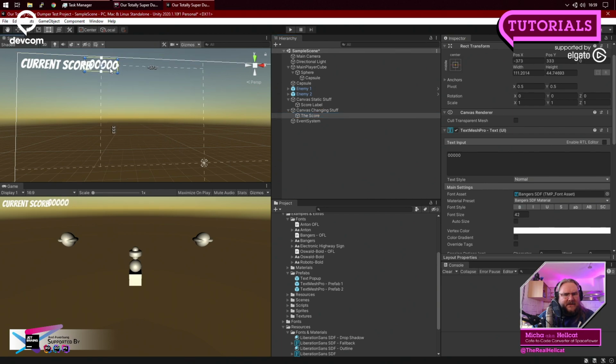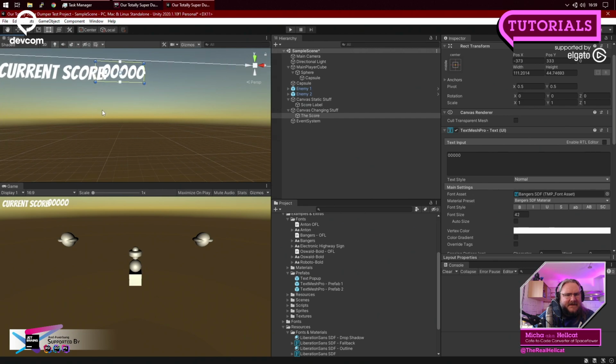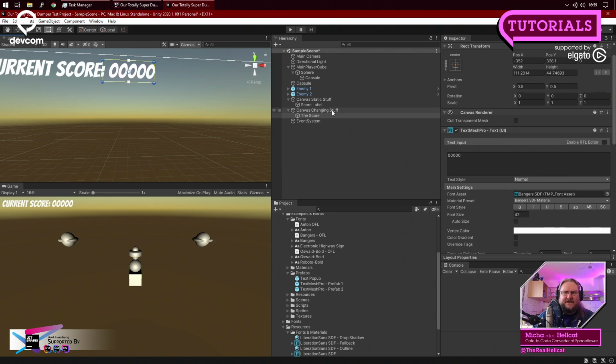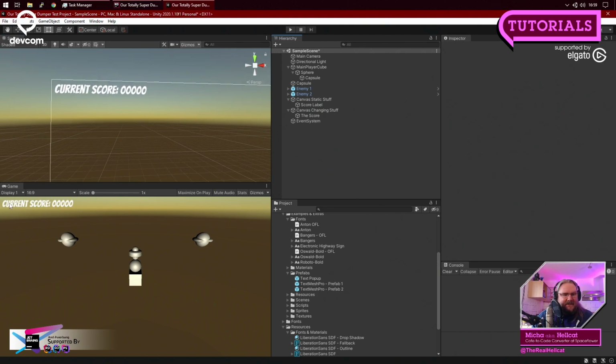Move this. So let me see that I get this level with this text so it doesn't look too distorted. That's okay. So that's fine. So you can see now I got my current score text and the display up here in the corner.